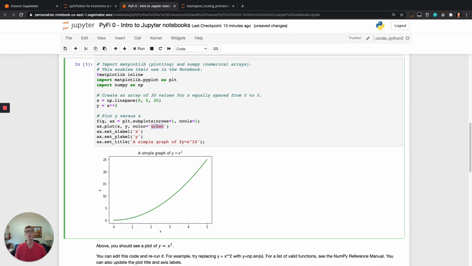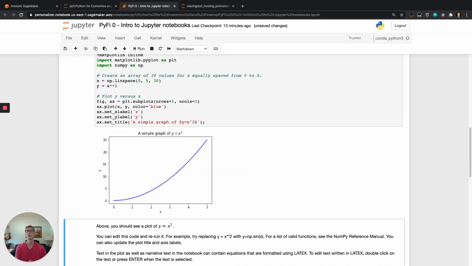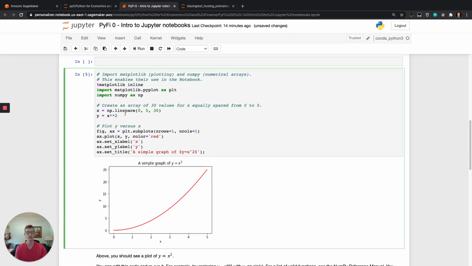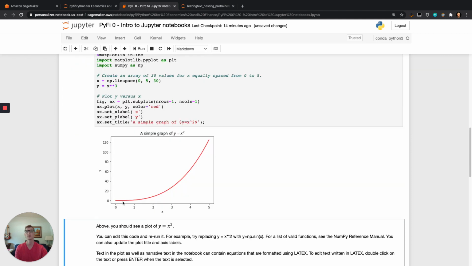If I decide that I don't like green, I can easily come and change this here to blue, and I'll get the same plot in blue. Or I can change it to red very easily. I could also make this, instead of x squared, x cubed. We can accomplish that as well. We'll leave it back at x squared.